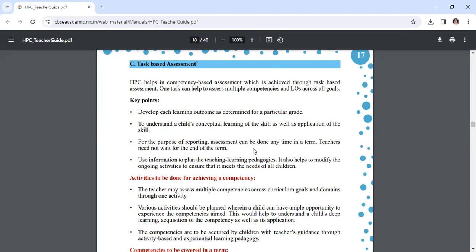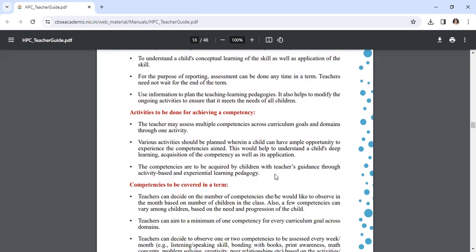For the purpose of reporting, assessment can be done any time in a term. Teachers need not wait for the end of the term. Use information to plan for teaching learning pedagogies. It also helps to modify the ongoing activities to ensure that it meets the needs of all the children.